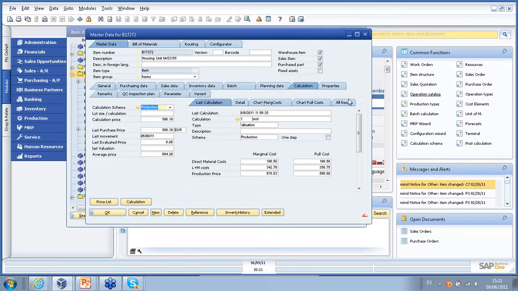At the right side, we also have some additional tabs. Here we can see some details about the cost of the item, which part is coming from material, and which part is coming later, considering also the production cost and so on.